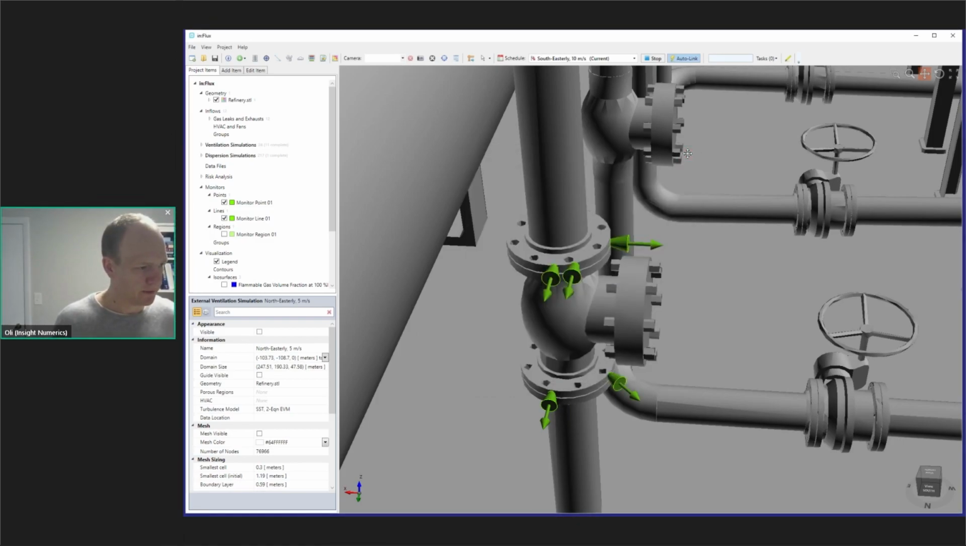Any more questions, Alan? Yes. If, say, we have a dispersion of a dense refrigerant, what parameters for that compound need to be included or input?